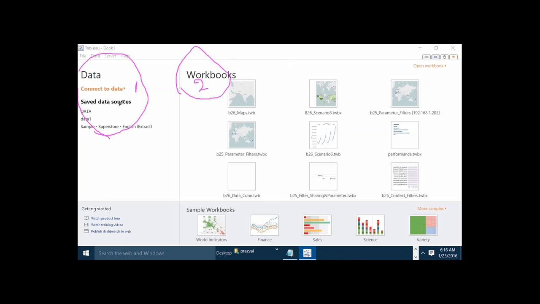With the help of the data section, we can create all the required data connections. After creating the connection, we perform all the work in the form of workbooks. In workbooks we can build all the visualizations and save our work. So let's start building our visualizations.